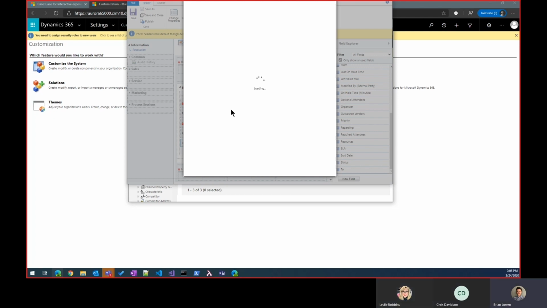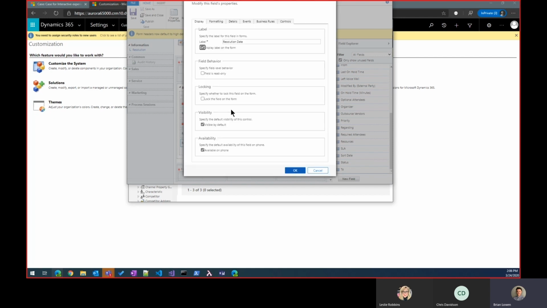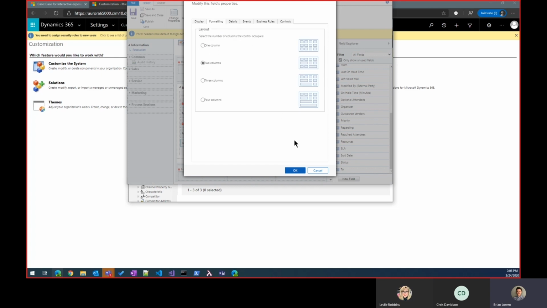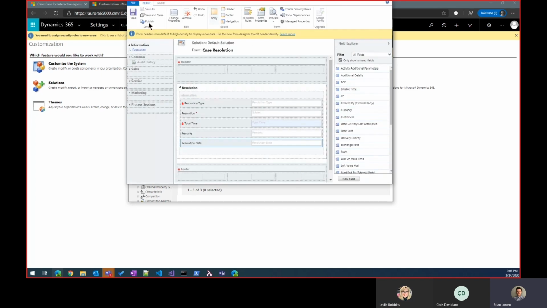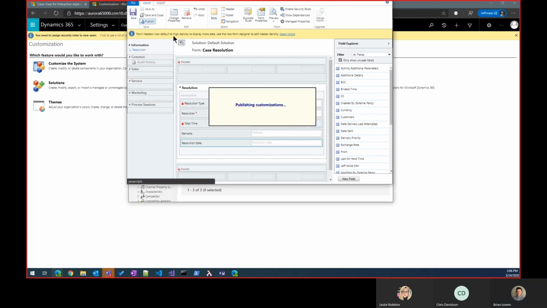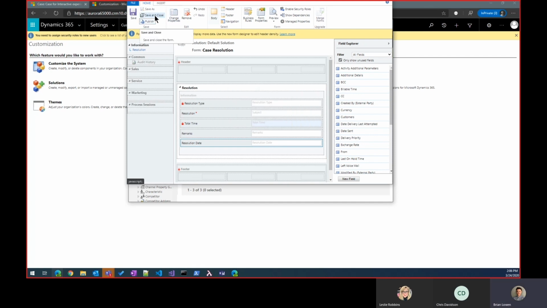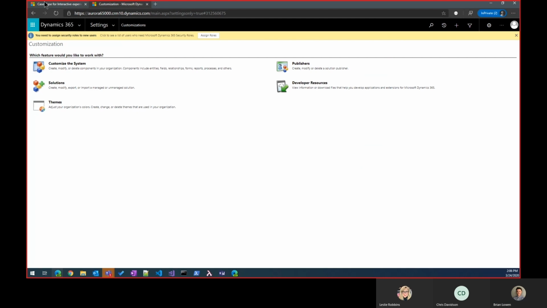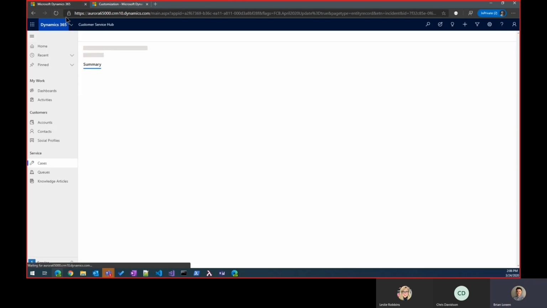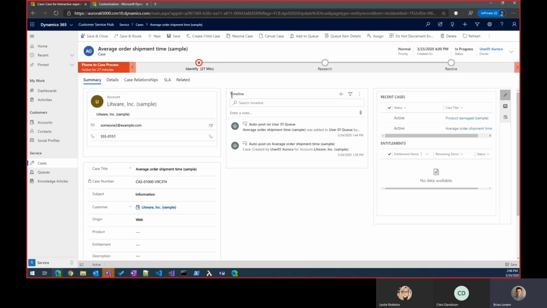So it's just a way of allowing them to add any kind of information that they deem useful to their resolution process. Once we've added this, we'll make it two columns so it spreads all the way out. We'll save, we will publish, and then we'll save and close this. Go back to our case here and give it a quick refresh, that way it takes our changes.